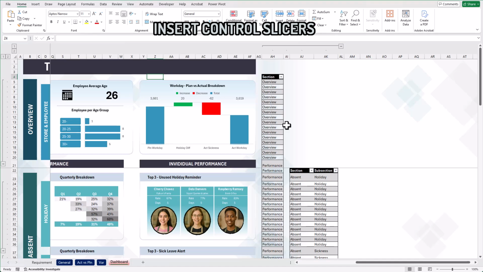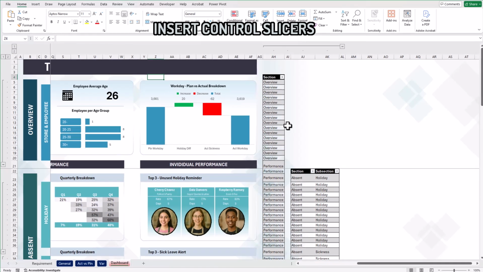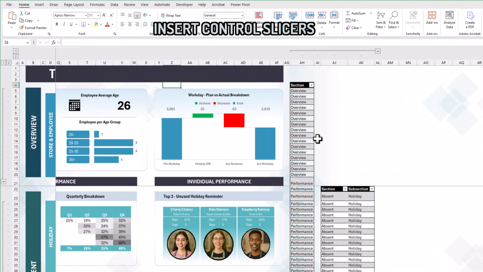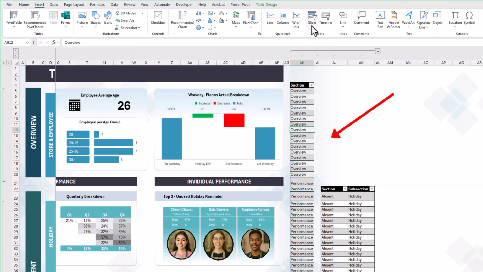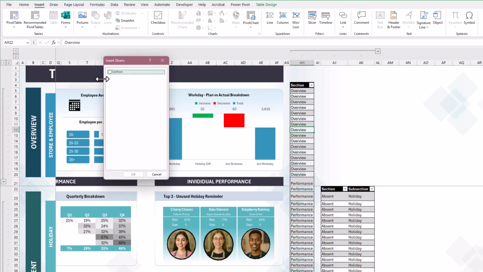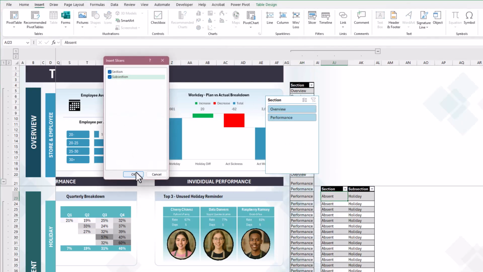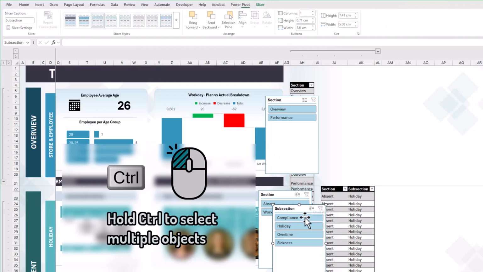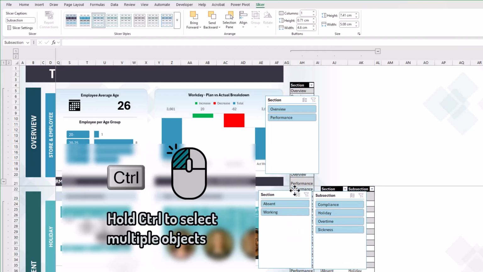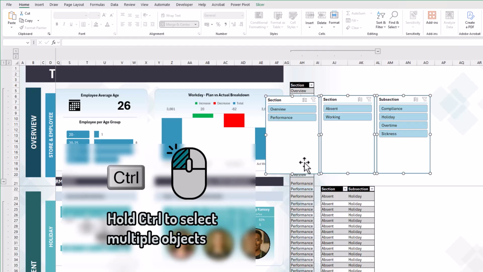Alright, now here is where the magic happens. I'm gonna insert the slicer from this table. Select the table, go to Insert, Insert Slicer. Now select the column you want to insert as a slicer. Do the same for the second table. Quickly move this slicer to the headers area.